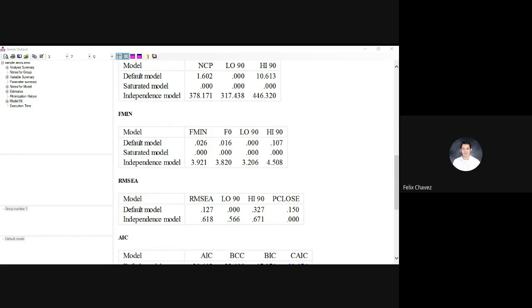So that's how to analyze using path analysis and testing the goodness of fit using the Amos software. So I will now entertain questions. Any question?